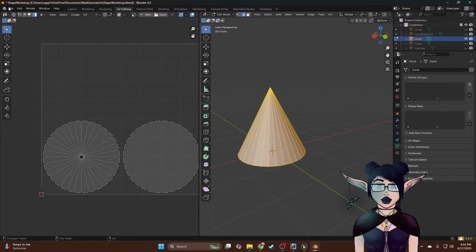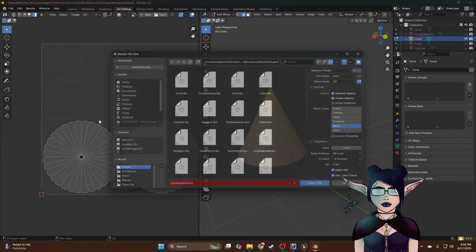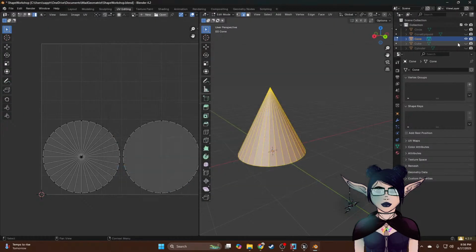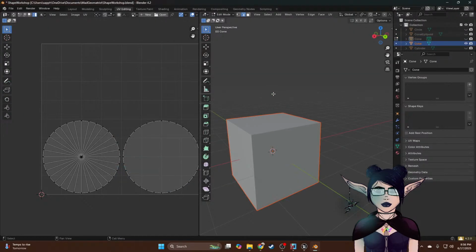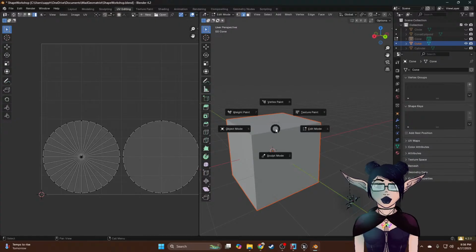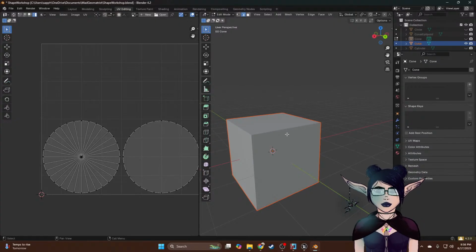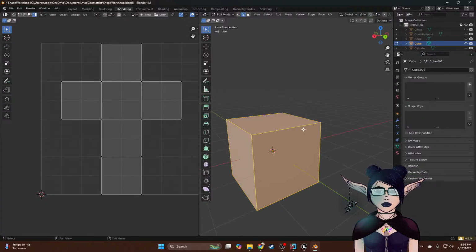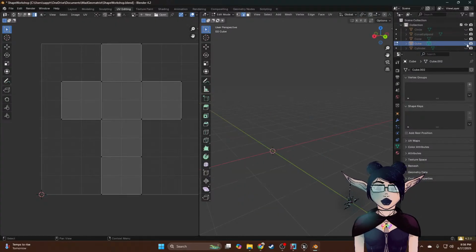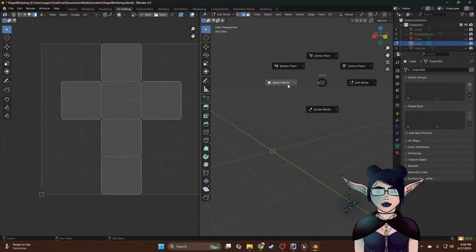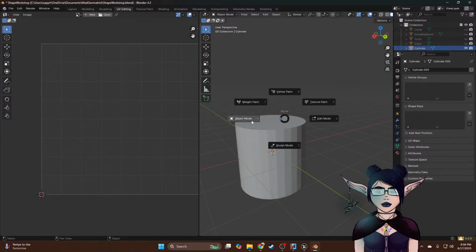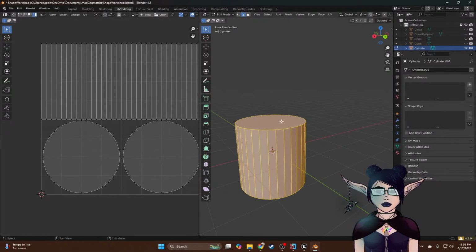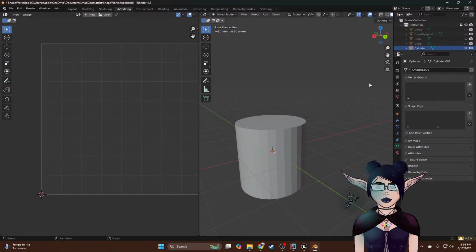Yeah, I could deal with that. That could be okay. Cube. Cube is probably okay too. Object mode, select the cube, edit mode. Yeah, cube is fine. Cube will work fine. And probably the basic shapes. Yeah, the basic shapes are fine.